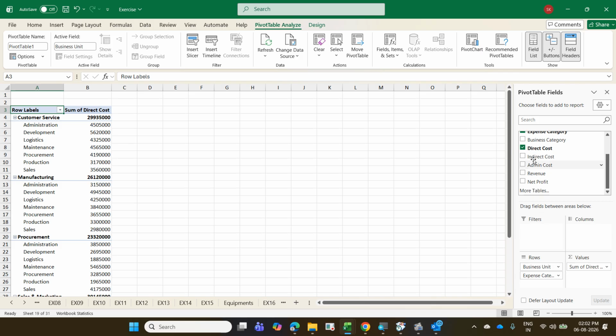என்னைக்குமே drag and drop பண்ணுங்க, அது better practice. Don't go to the left hand side and make a tick. சில பேர் நேரா போய் அங்க tick அடிச்சிருவாங்க. When you make a tick, we don't know where it will land. Whether it will land into filter, columns, rows, or sigma. We don't know that. So better to drag and drop it.